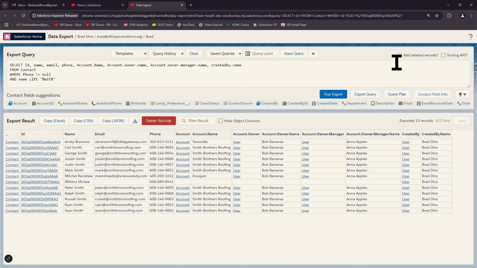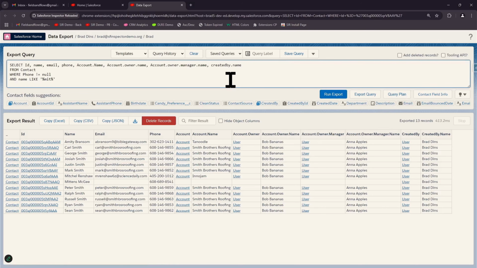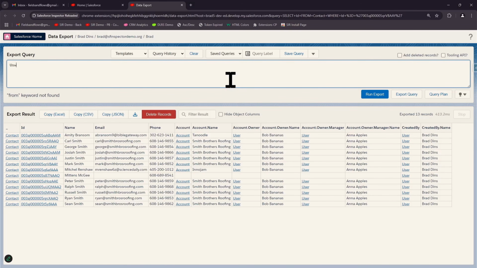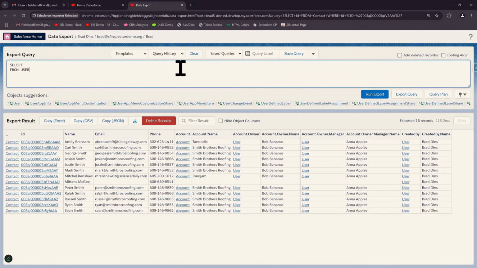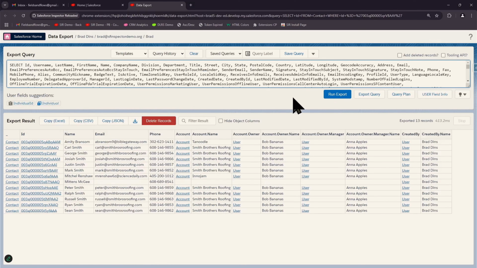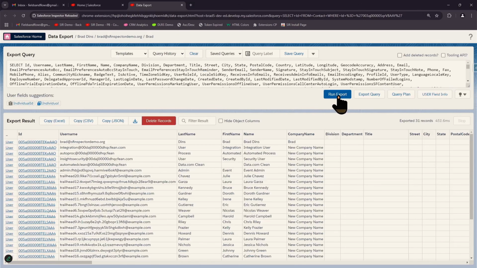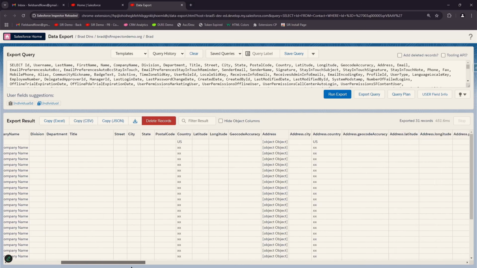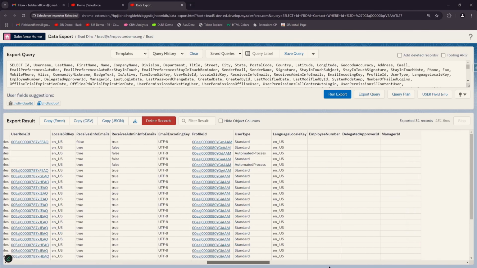A few other things I want to mention before we get out of data export and into data import. You can query the tooling API. I'm not going to spend a lot of time on that, but let me just do a query for users. So select and then from users. Okay, and now I'm going to use my handy dandy little control space to fill in all my fields. Now let me just do a run export. And we can see that I have all kinds of fields on the user record, and I've pulled all of my users in.